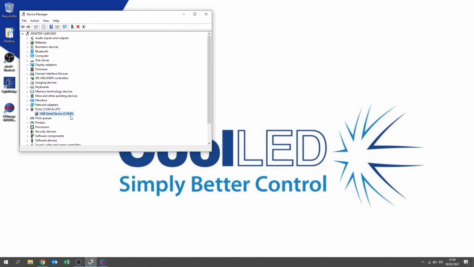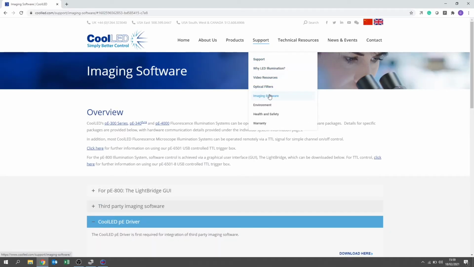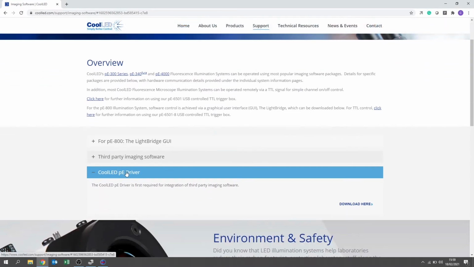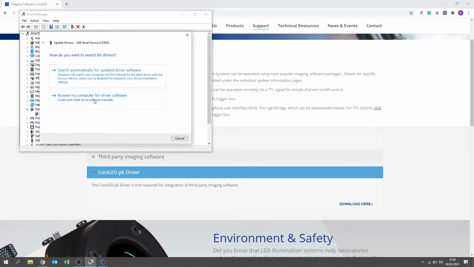in this case COM5. If running previous Windows versions, there will likely be a flag next to the text, and drivers will need to be downloaded. The drivers can be downloaded from the CoolLED website at coolled.com, and under Support and Imaging Software, scroll down to CoolLED PE Driver and click Download here. Save these files to your computer, and then once downloaded, these files will need to be extracted and saved somewhere memorable. To update the driver, go back to the Device Manager, right-click on the COM port and select Update Driver. Then point your computer to where you've just downloaded the driver.